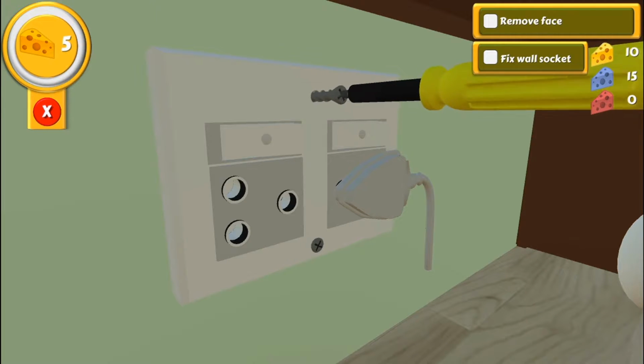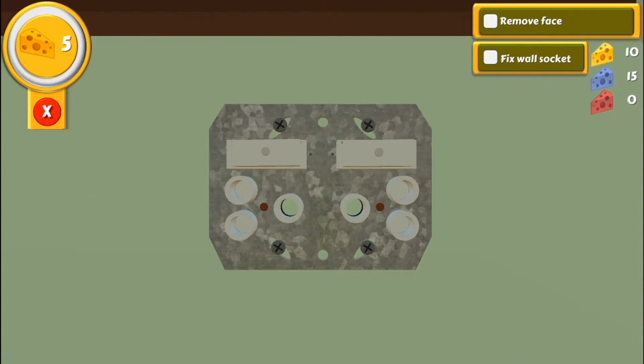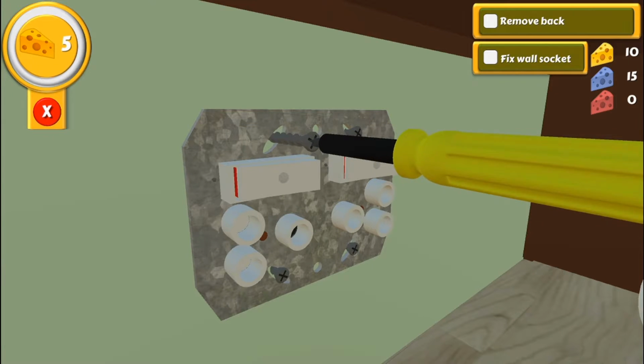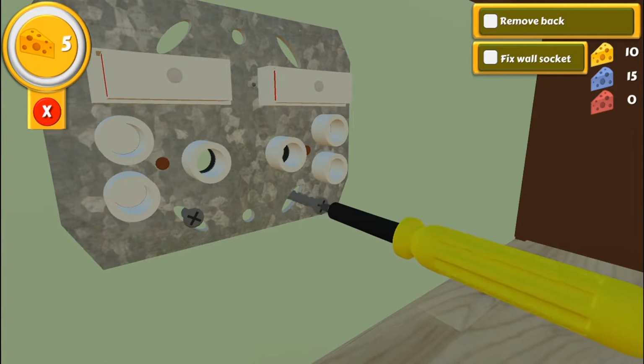In the wall socket, we make use of vector 3 to move the face and back with the positions set in empty game objects. We use arrays to keep all the positions and screws, and one integer counter to progress the entire setup.